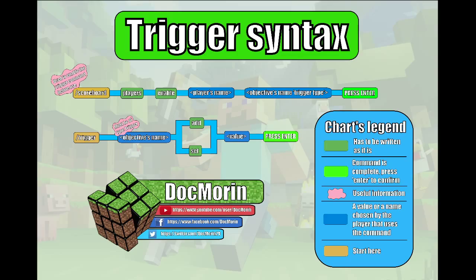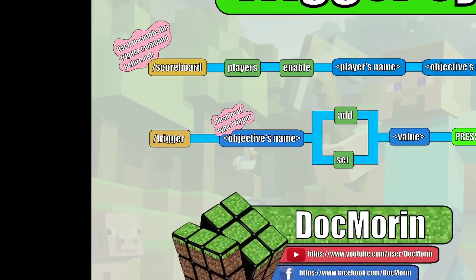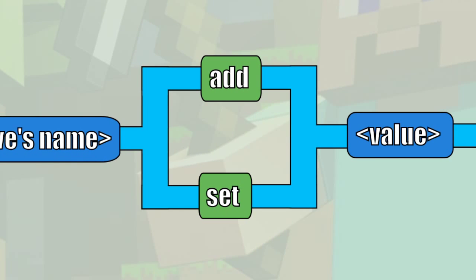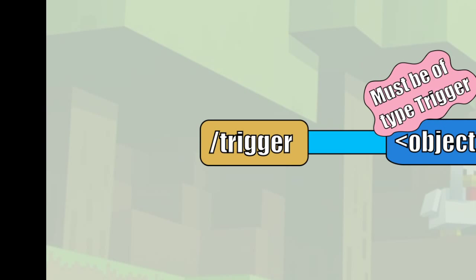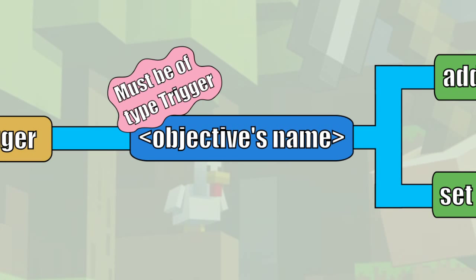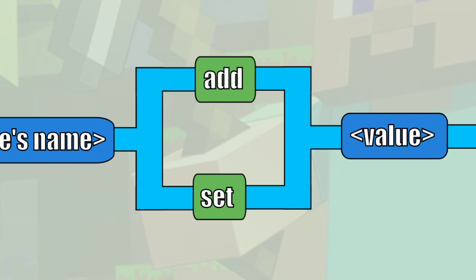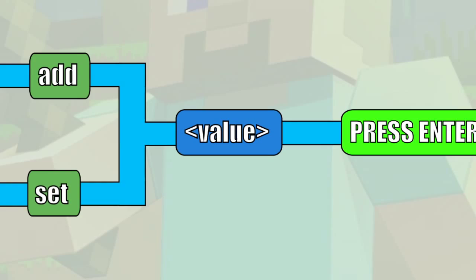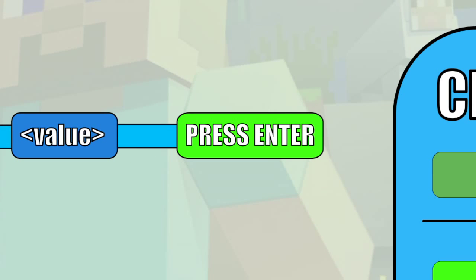How does the trigger command work exactly? First off, you have to use this command alongside an objective of type trigger, obviously. Now this /trigger command will allow you to add points to this objective or set points to the objective. Here's how the syntax for the command works. It starts with /trigger, then you have to add the objective's name. And then you have two options, add or set. Then the value you want to set or add to the objective, and then you press enter. So that's how the command works.